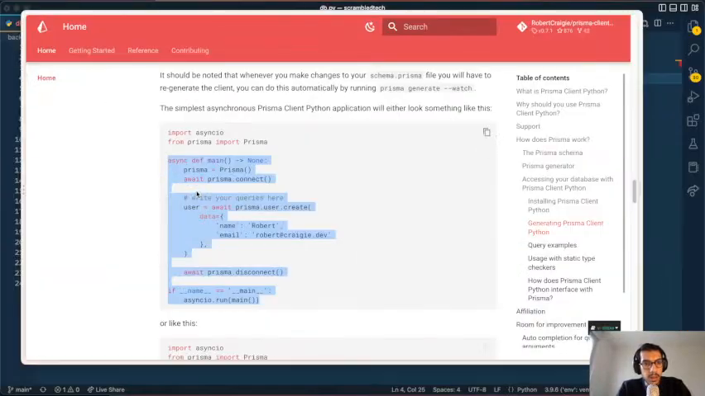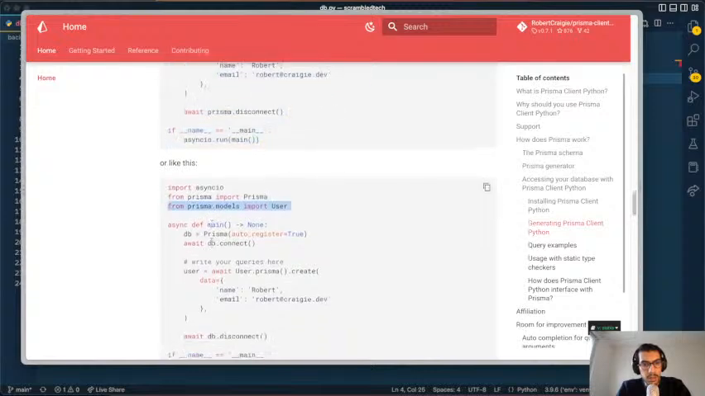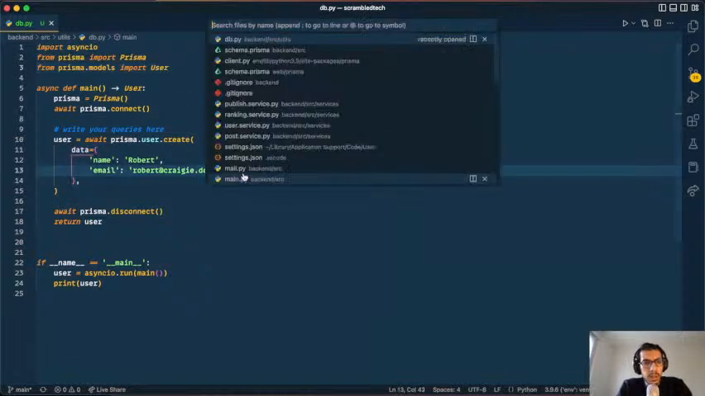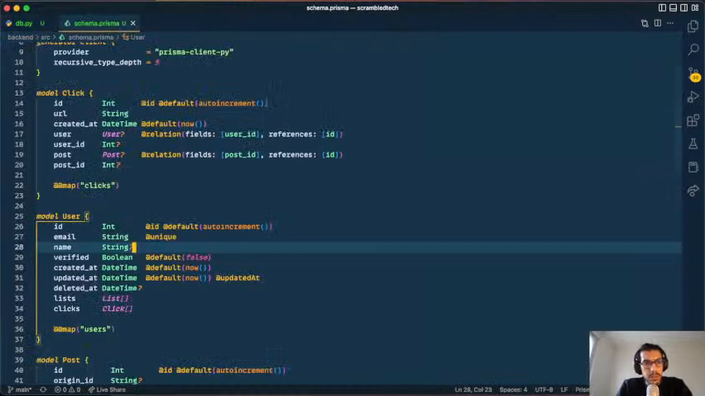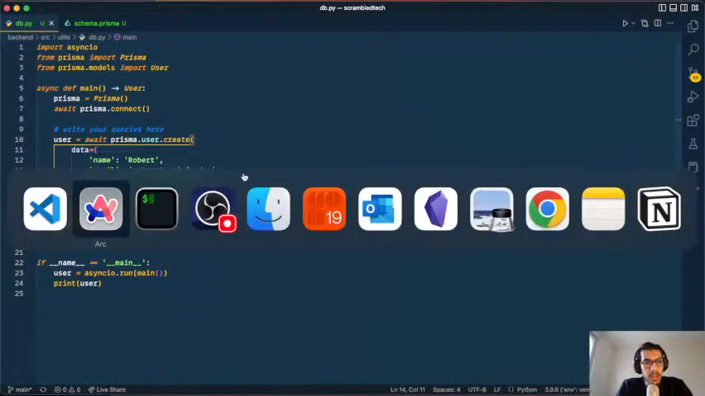Oh, by the way, in one of these examples, yes, Prisma models, that's pretty nice. So I could say that and say user. Okay, let's try this. Don't I need anything else about the user? Name, verified, it's false, created at, it's going to be set up. Okay, yeah, actually, that's all I need. Let's try it.